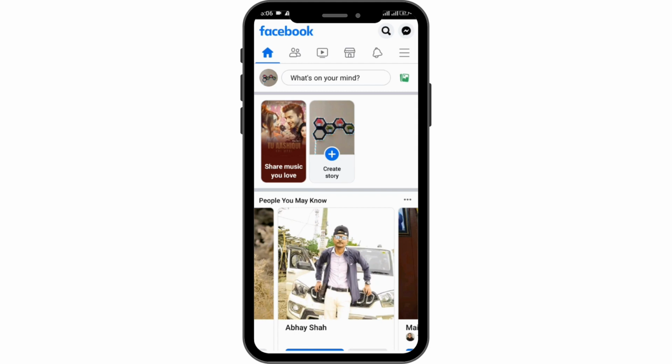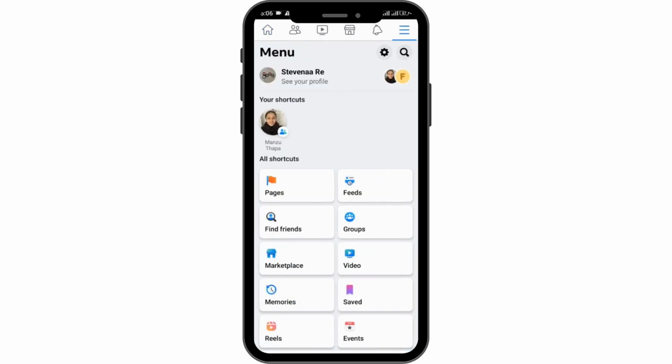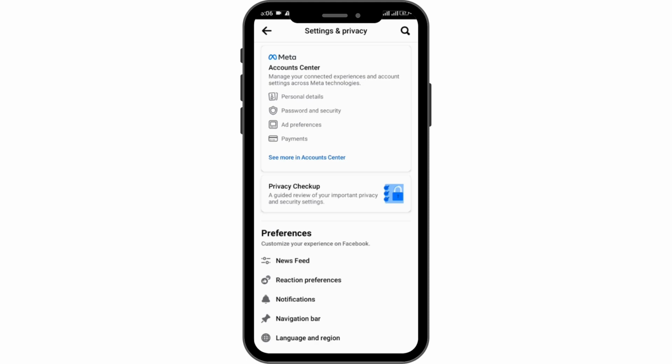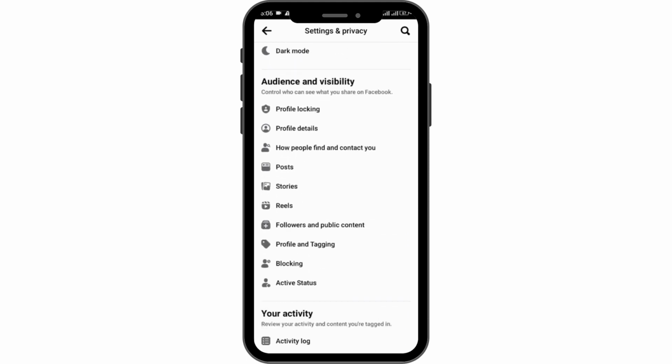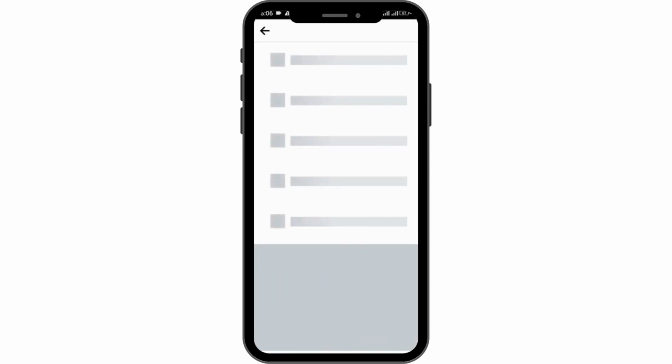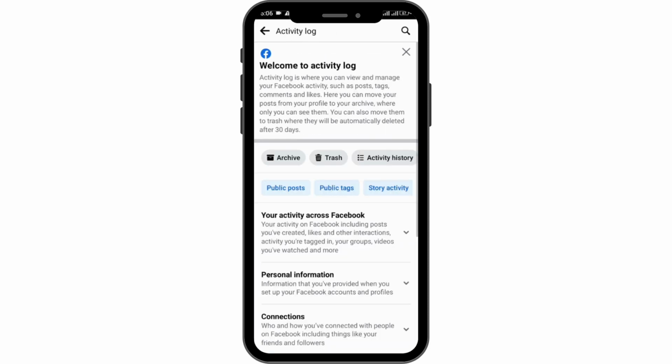So first of all, you have to tap over the three-bar horizontal line in the right top corner, and here you have to scroll down and go for the settings option. Over here, if you scroll down to the bottom, you'll be able to see the activity log on your activity. Tap over activity log and you'll be opened up to various options.